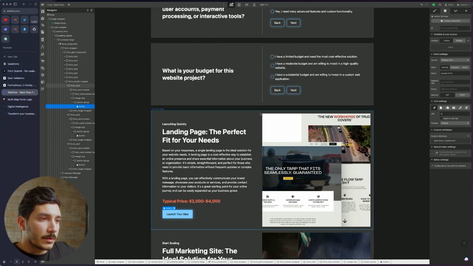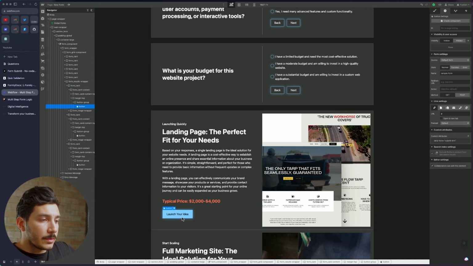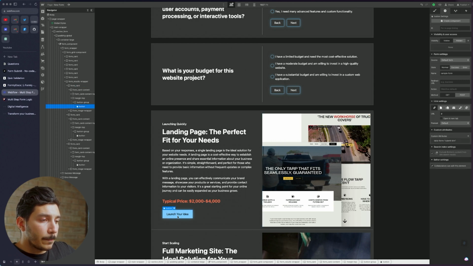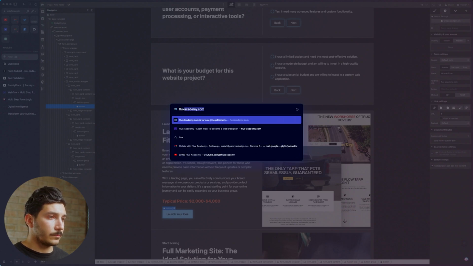Now, there are a couple of different ways you can go about this. I'm keeping it simple for this example. If someone feels that this is ready, then what you can do is go ahead and hit launch your idea. Okay, great, I know what's going to best fit my site or my project, and they're ready to go. So then they launch their idea, and you can do a redirect URL, and you can go to a Calendly link. In this case, I'll just go to flux-academy.com, I think. Yep.